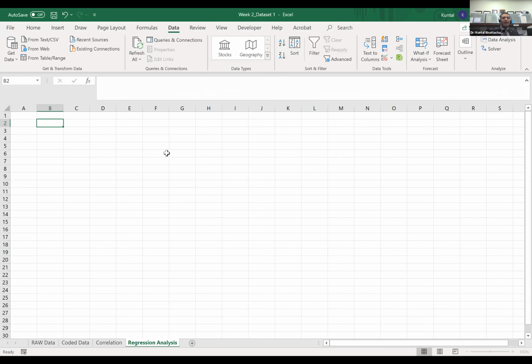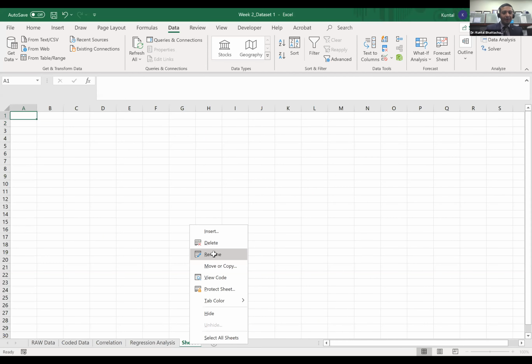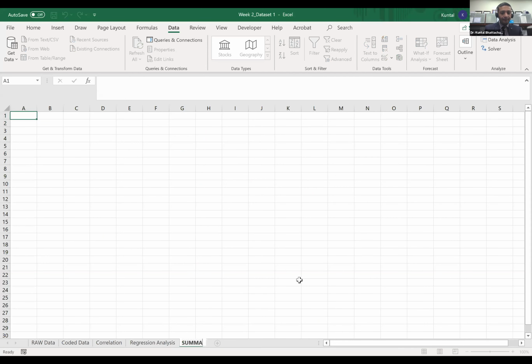And once you have that regression, this is what I want from you. And this is the standard protocol of simple business reporting. I'm not looking into very hi-fi statistical reporting. We'll talk about that in the next class. I want you to create a tab called summary. Okay, and I'm going to move this summary tab all the way to the left.